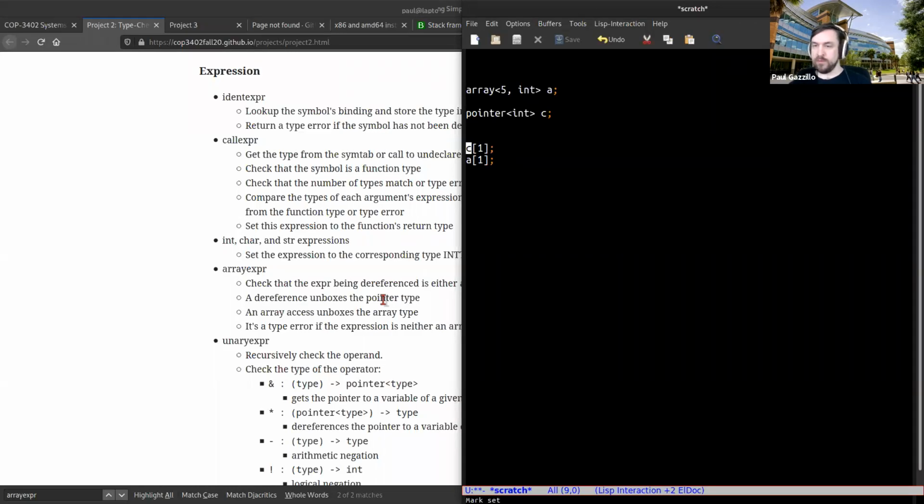And then once we have an array or a pointer as this expression and we do an array access, say I have an array of 5 integers, what will the resulting type be for this entire array expression? It'll be an int. Good. So all you have to do to check this is first check whether this expression A is either a pointer type or an array type. And you know that because you recursively check the type of this expression. So that's the array expression.